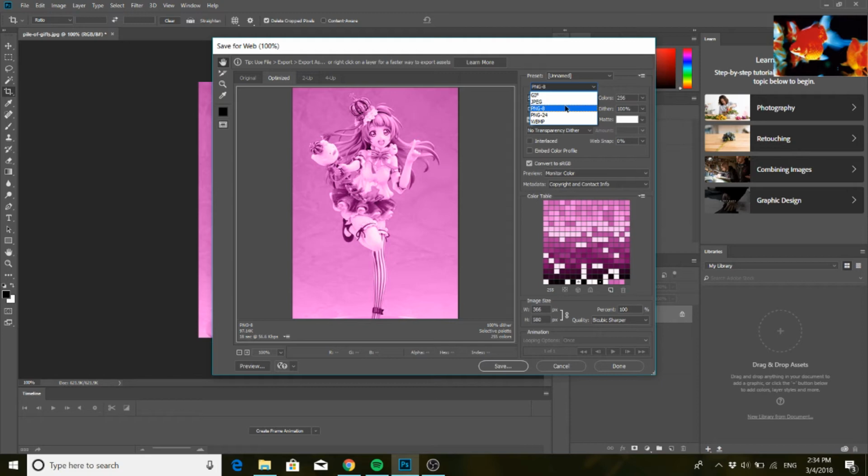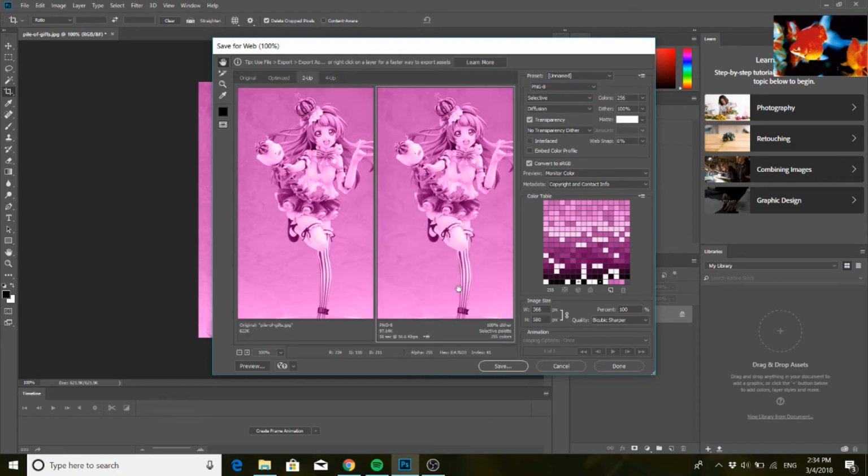for lossless quality. PNG 8 supports 256 colors and it's smaller in image size, and PNG 24 supports more colors. It's bigger in image size for a lossless image format. In this case, we will choose PNG 8, and 2-Up displays two versions of the image side by side.